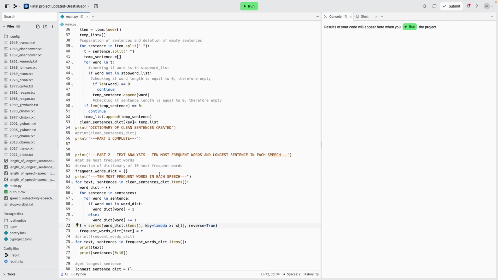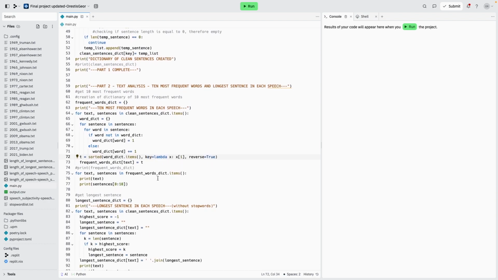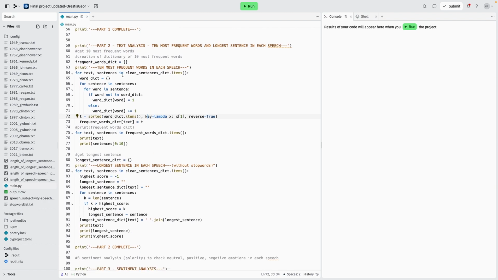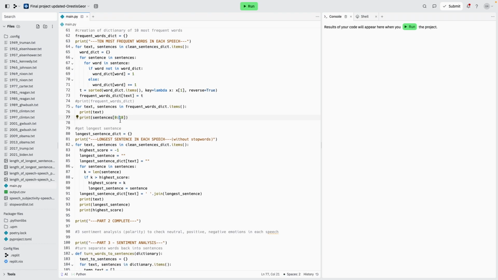In the second part, I proceeded to do the text analysis to find the 10 most frequent words in each speech, and this is the code I used for this particular part. Then I used a lambda function to order them from highest frequency to lowest, and then I sliced up the 10 most frequent words as can be seen over here, and essentially added them in their own dictionary.